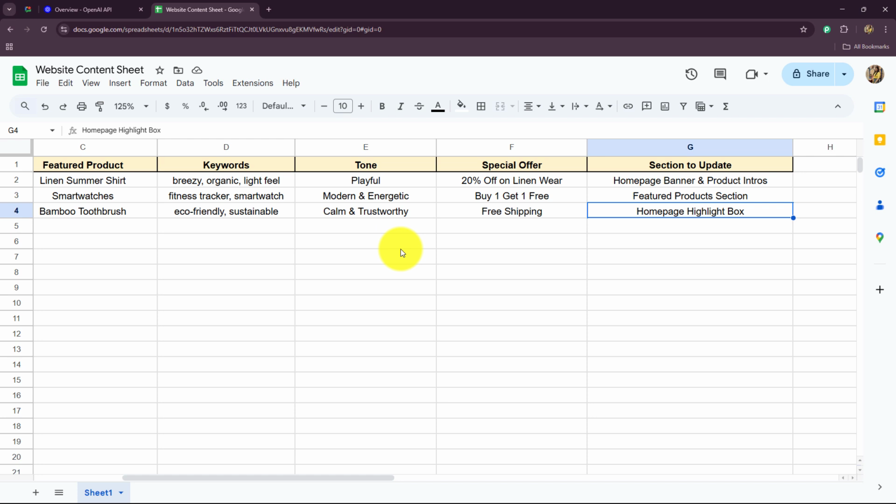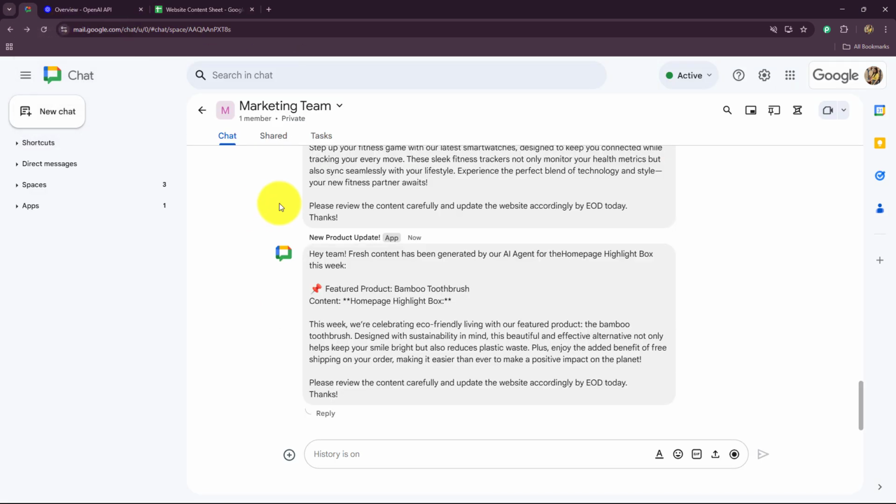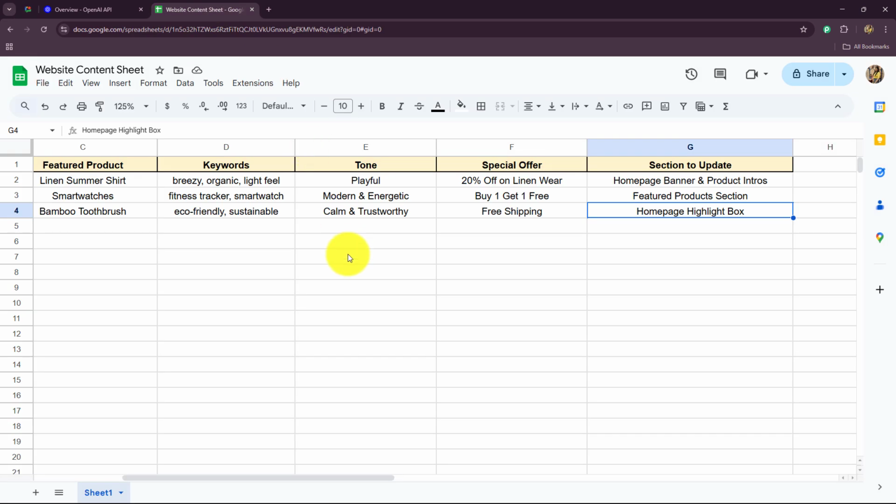We have not used any kind of coding and programming skills to create this automation. We have simply connected the applications such as Google Sheets, AI agent and Google Chat Space with the help of Pabbly Connect. So without any further wait, let's start creating this amazing automation step by step.